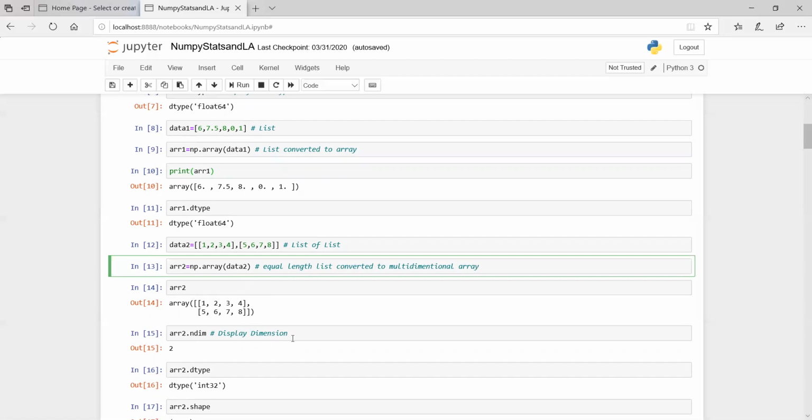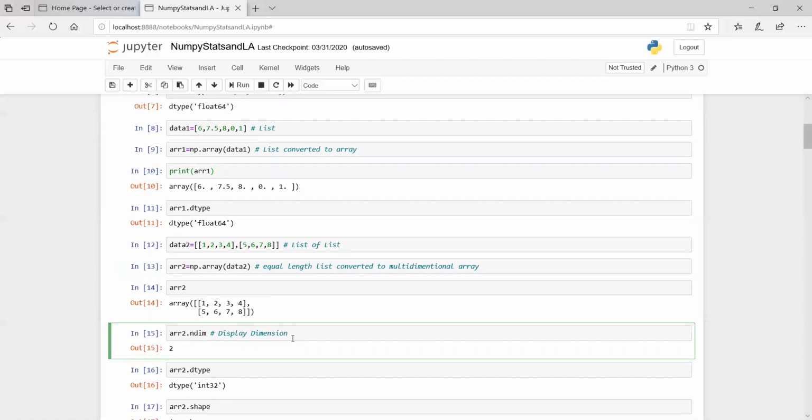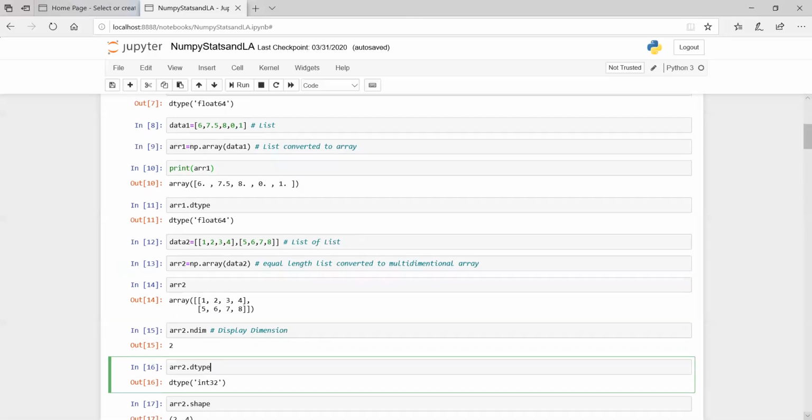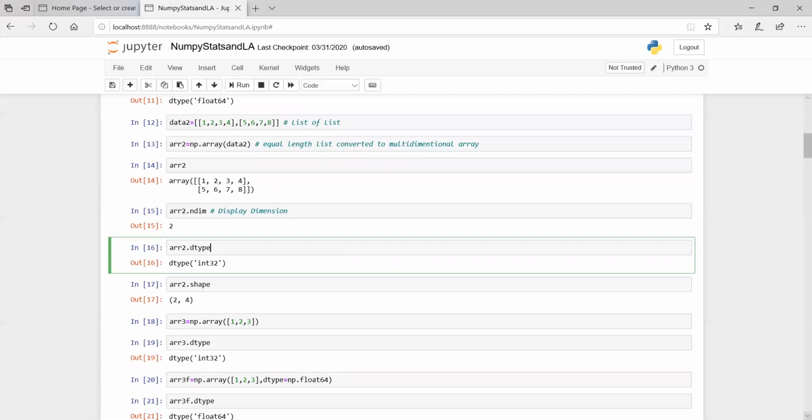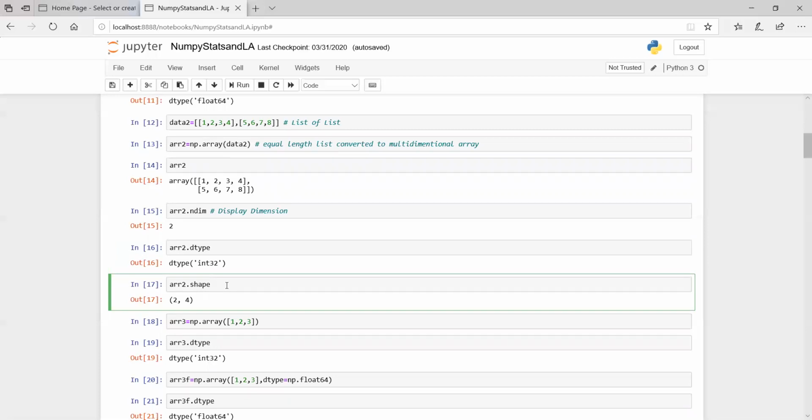Now to know the dimensions of a particular array, we have the command ndim. That is, array2.ndim will display the value 2, which says that it is 2-dimensional. Now, because all the elements in this array are of integer type, when you look at the dtype of that array, you find that it is the int32 data type. Similarly, when you check again using the shape command, the shape of array2, it will show you that it is a 2 by 4 array.